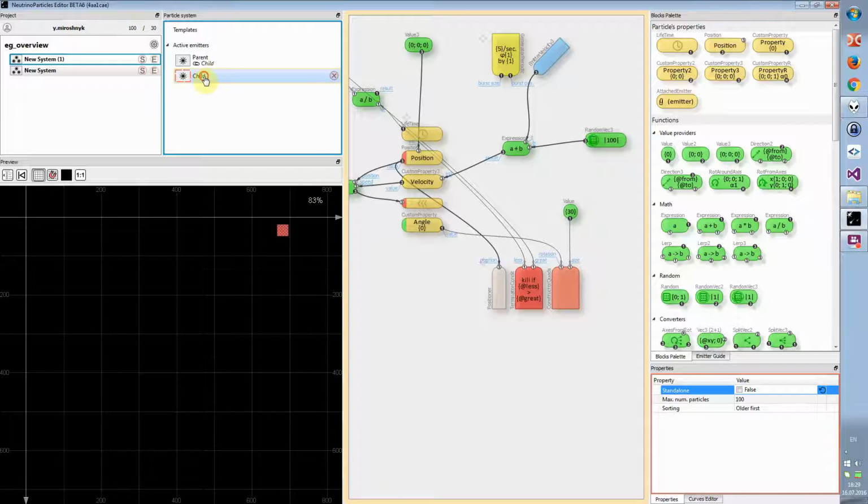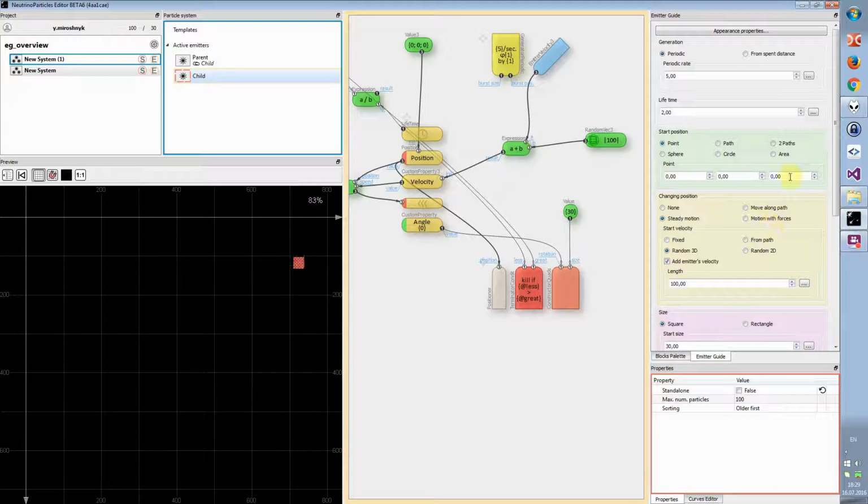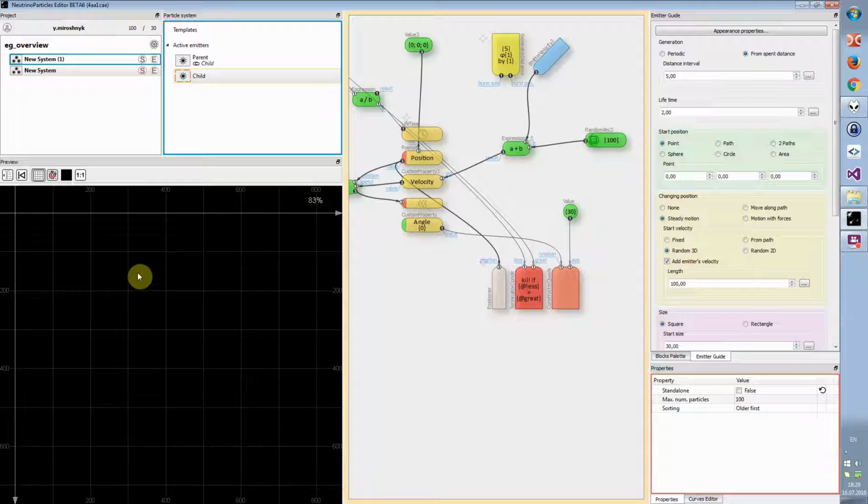So now let's tune the child emitter. I go to the emitter guide again, and let's change generation properties. Now all particles are generated periodically. I will change it to spent distance. So each particle from the child emitter will be generated after 5 pixels this emitter spent. We have a lot of particles going down.